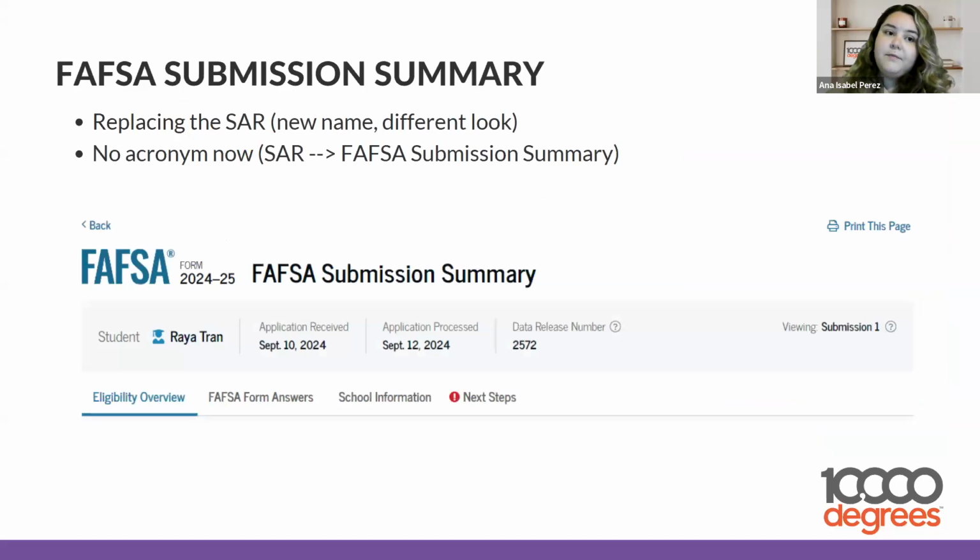And this is what the FAFSA submission summary would look like. As some of you may remember who have been doing this work for a while, in the past, it was called the Student Aid Report or the SAR. There is a new name to it now, or things have changed. There is a different look, and now we're looking at the FAFSA submission summary. And this is what it should look like.